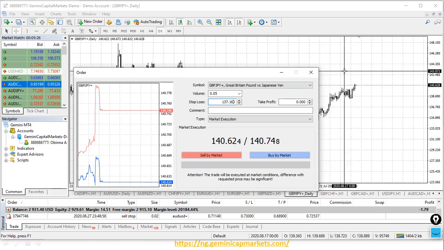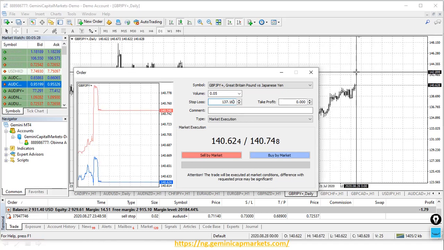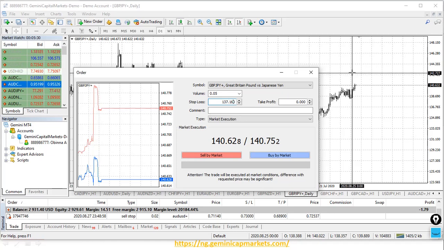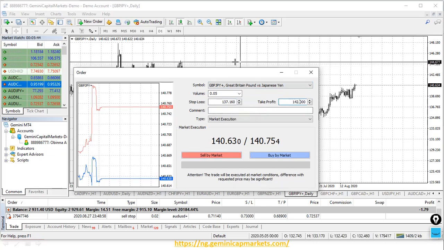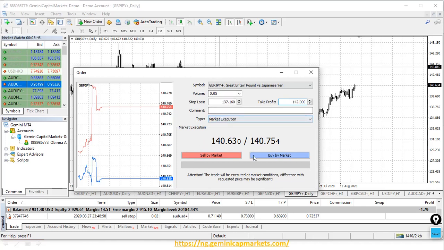This is just for test purposes. There's no analysis done to this, so I'm just showing you how you can place your trade. So you put your take profit as, let's say, 142.00. Let me just use that. You have 142, and that will be fine. So this is for placing a trade at the current price.